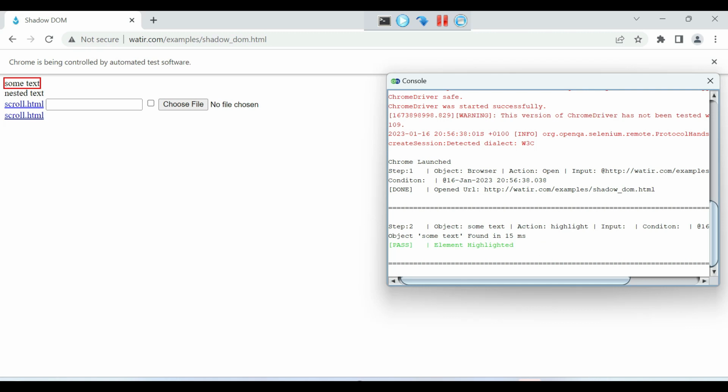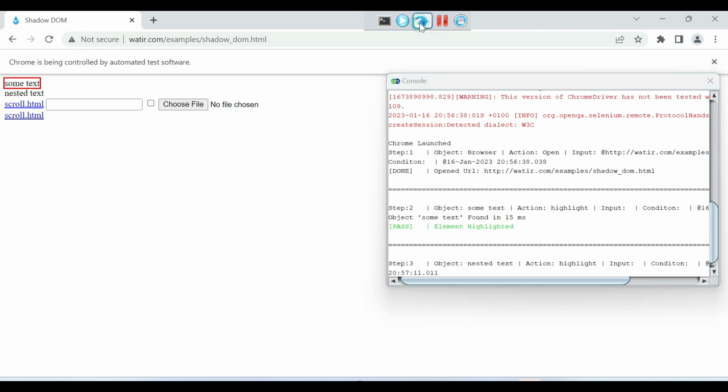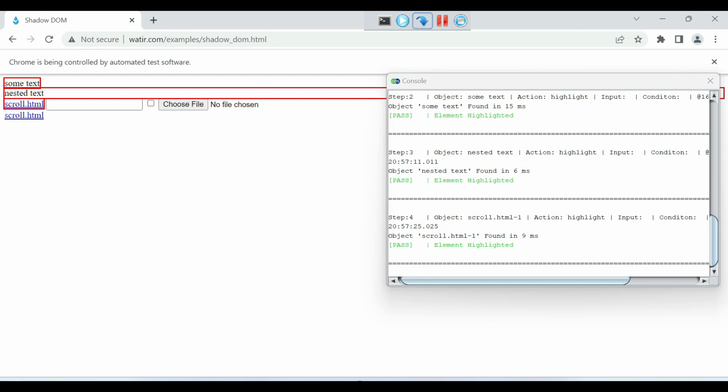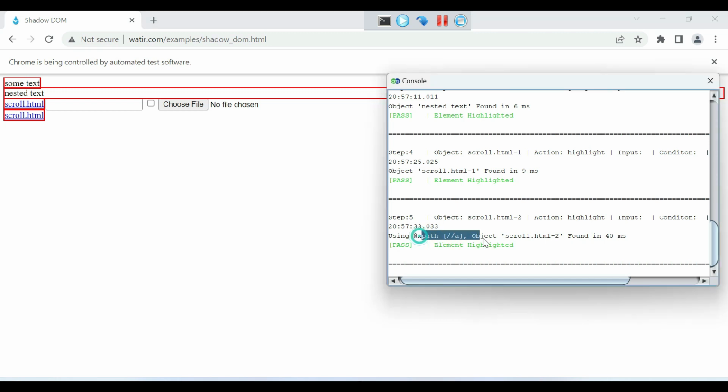Bear in mind, this is also inside the shadow root, so it was able to identify it using JS path. Very good. The next one, nested text, that is also highlighted, also using JS path, and this is under two shadow roots, right? So a nested shadow root. So this is also very good. The scroll.html also highlighted, also under a shadow root. Very good. Then scroll.html, this is highlighted, but this was identified using XPath.